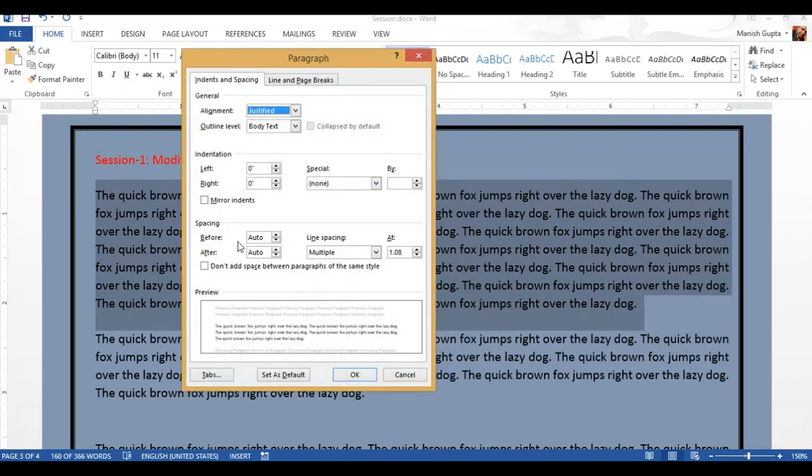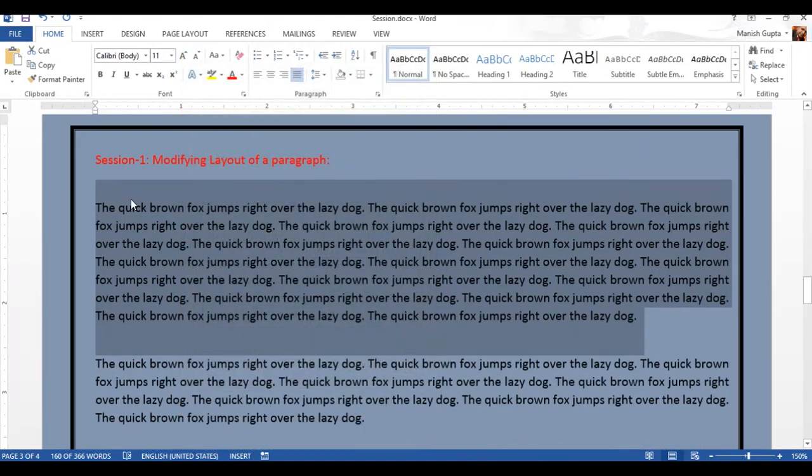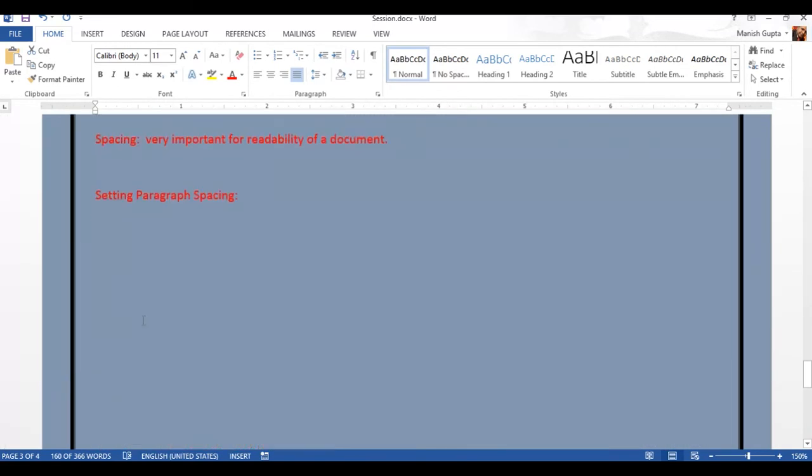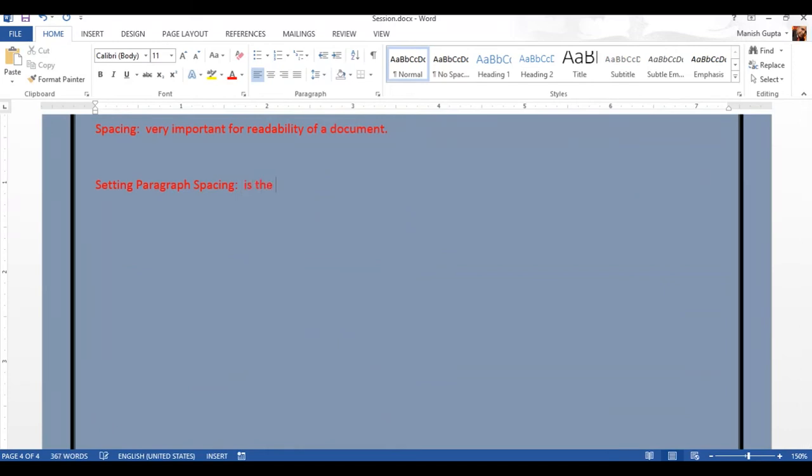Now come to this point. Before, suppose I am setting 24 points and after I am setting 24 points. Now see, this is the white space that is left before and after the paragraph. So we can say paragraph spacing is the amount of space left before and after the paragraph.